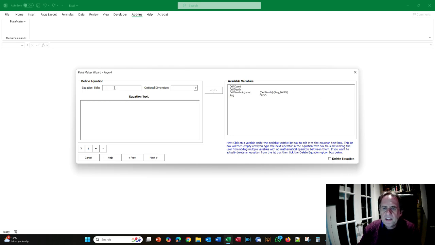The second one we want, we'll call it cell count adjusted, and this dimension is a number. And this is just going to be cell count minus, and again it's just average DMSO. Now you'll see the Platemaker Wizard is very clever. It can resolve which is the correct average DMSO to use. It knows it will have to use cell count average DMSO reading for cell count, and it'll have to use average cell depth DMSO reading for cell depth, but you'll see that in a little bit. So I click add again. Now the 2 new equations are in here.